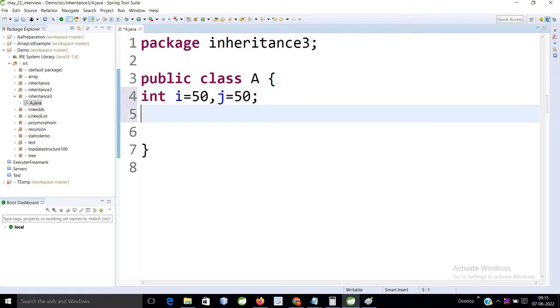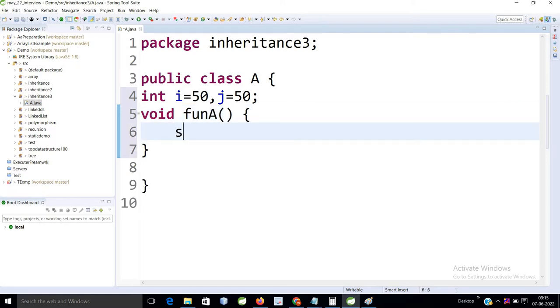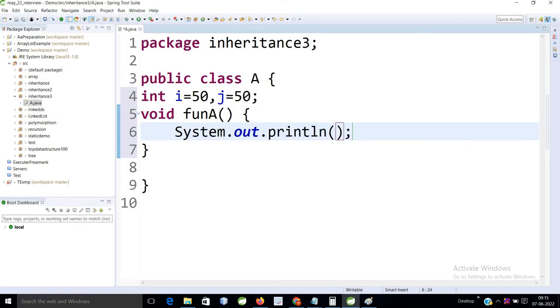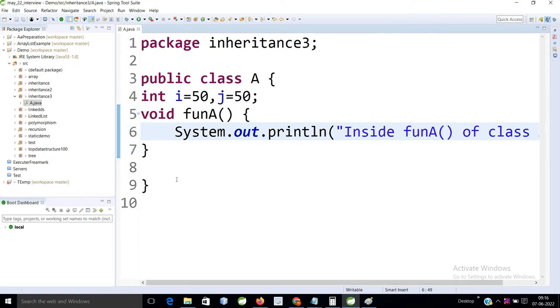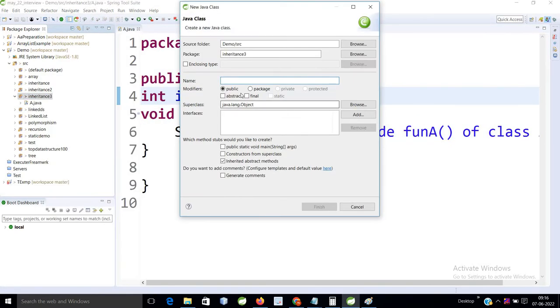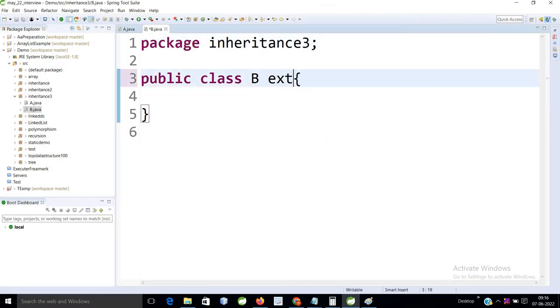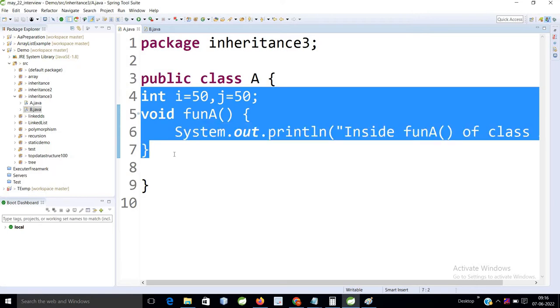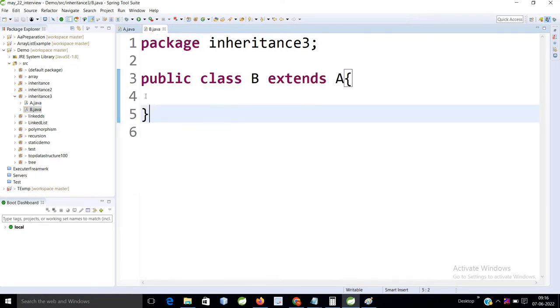Then I have one method, void function a, and in this method I have written one statement. I'm going to write one statement inside function a of class A. Okay, fine. So this is my class A, and I will create one more class B here. Class B extends class A. This is my class B. This class extends A, and I am using all the variables and methods as they are inside B.